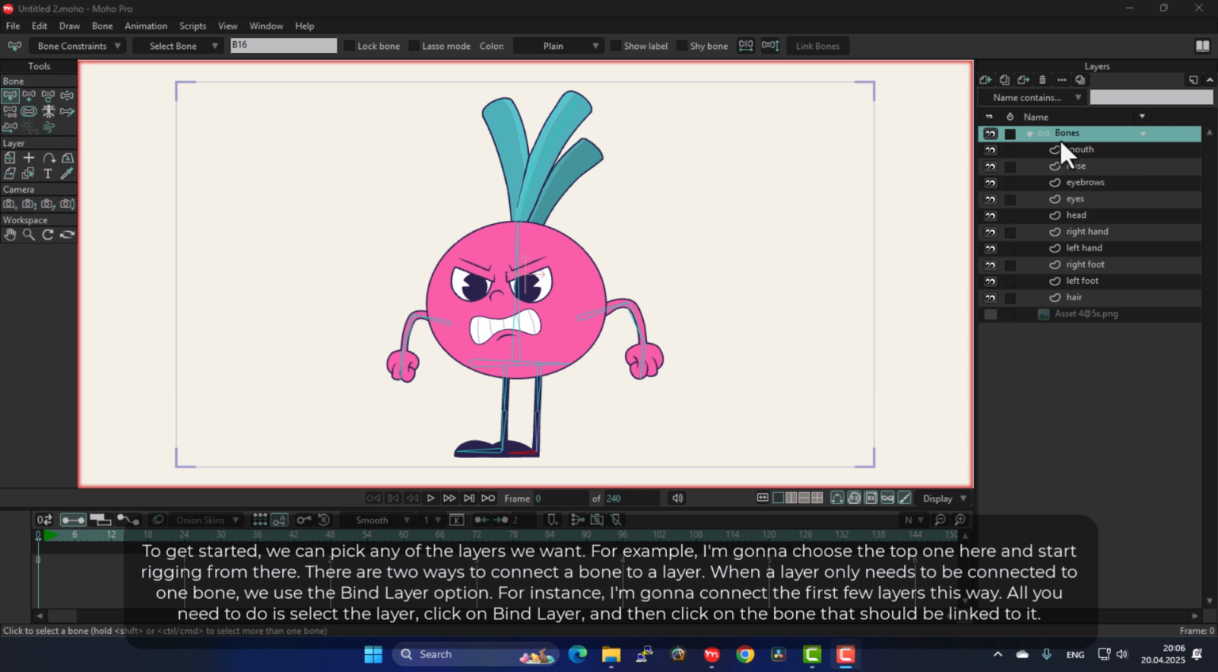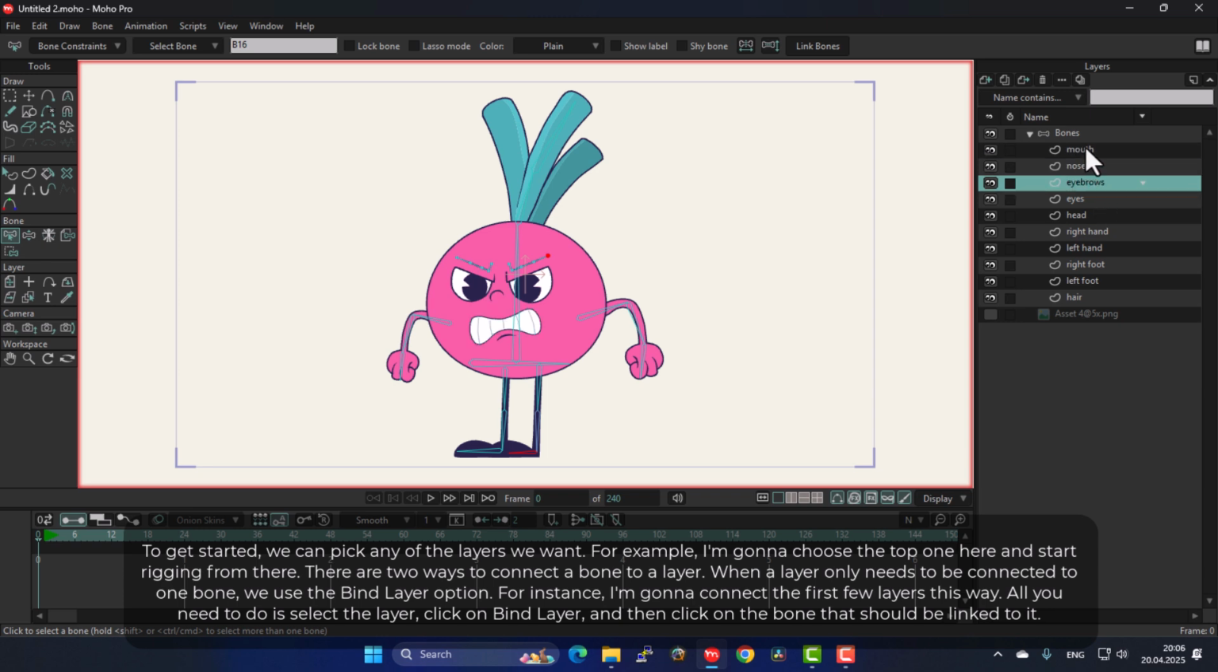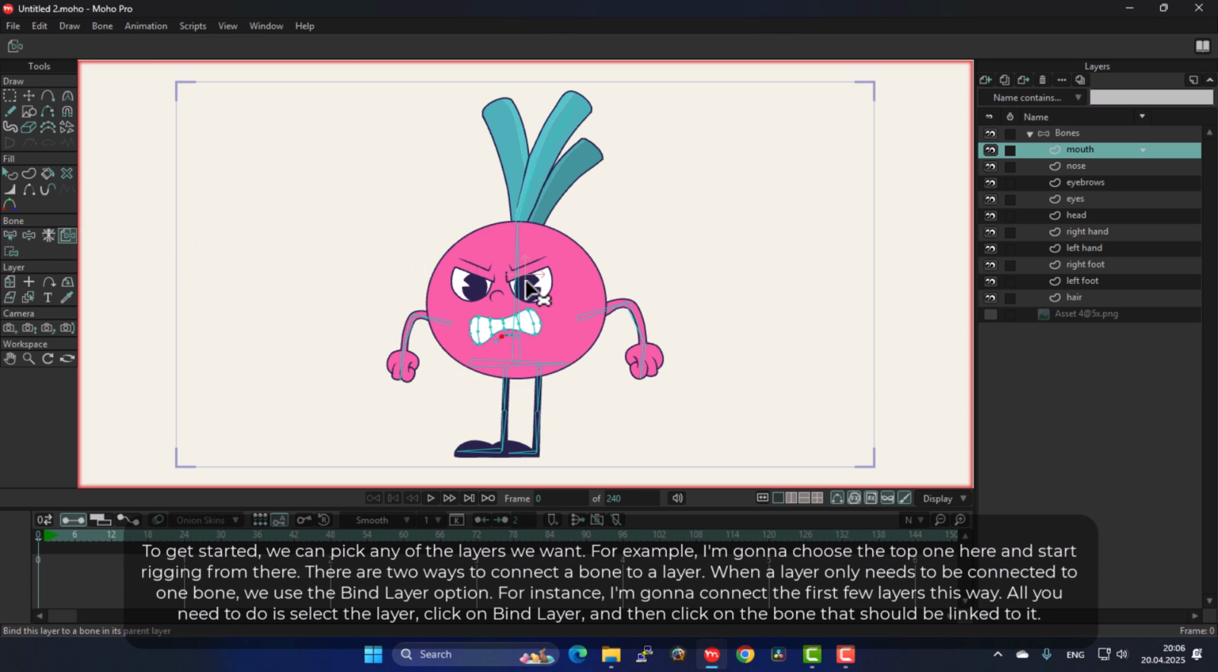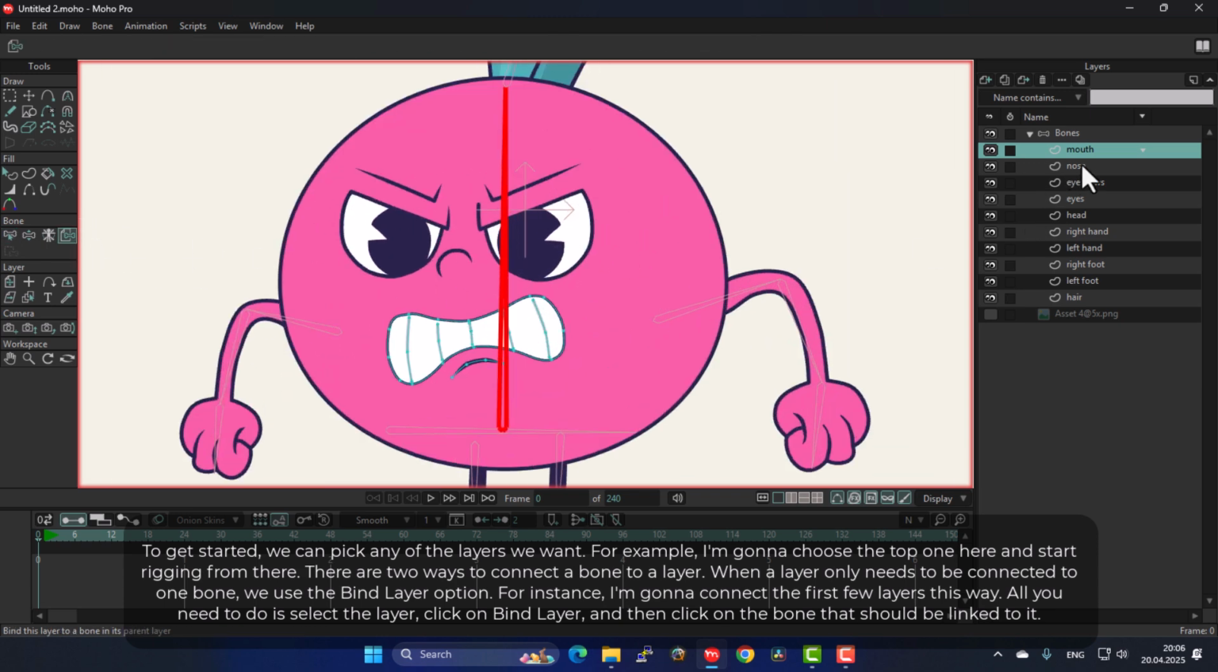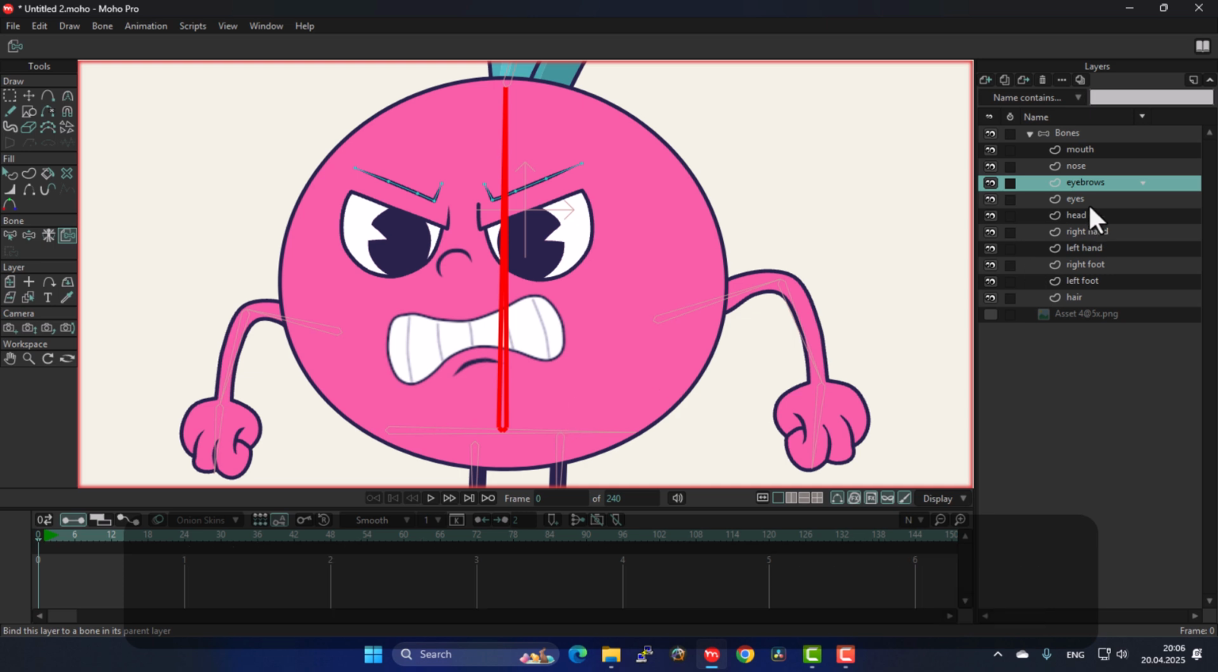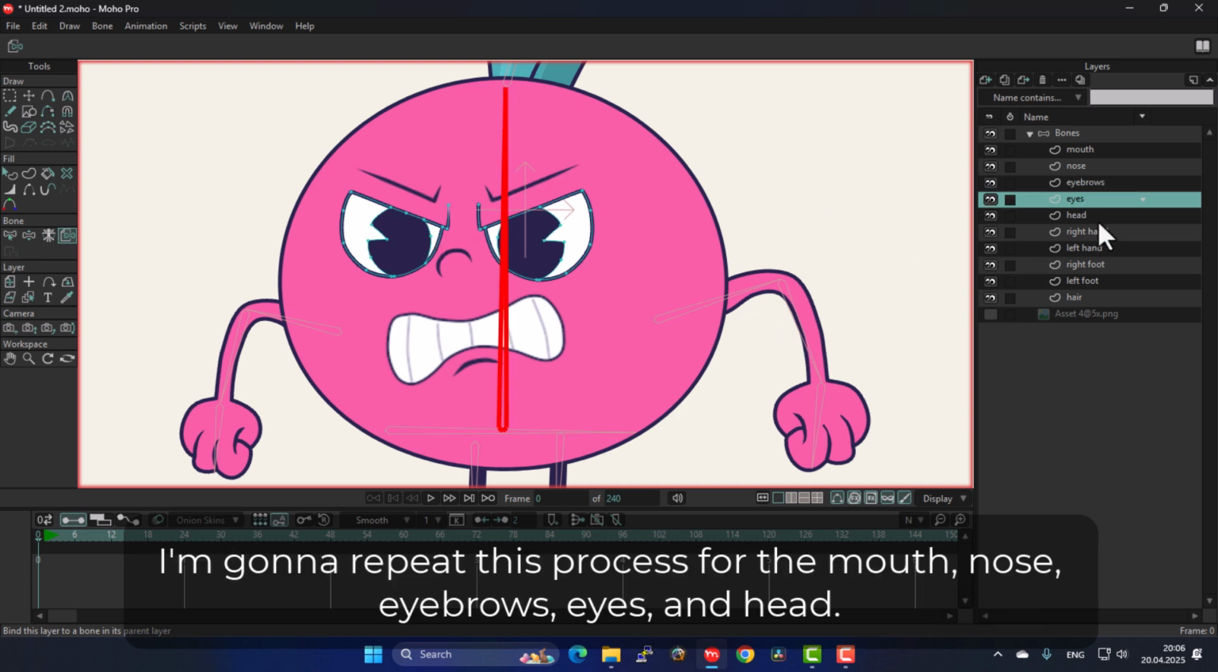To get started, we can pick any of the layers we want. For example, I'm going to choose the top one here and start rigging from there. There are 2 ways to connect a bone to a layer. When a layer only needs to be connected to one bone, we use the bind layer option. For instance, I'm going to connect the first few layers this way. All you need to do is select the layer, click on bind layer, and then click on the bone that should be linked to it. I'm going to repeat this process for the mouth, nose, eyebrows, eyes, and head.